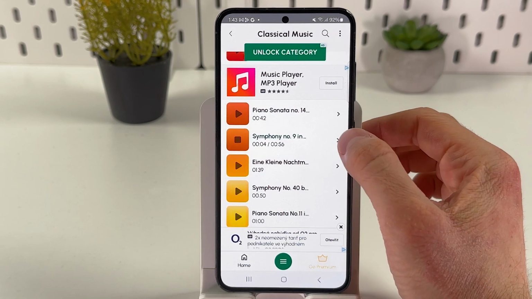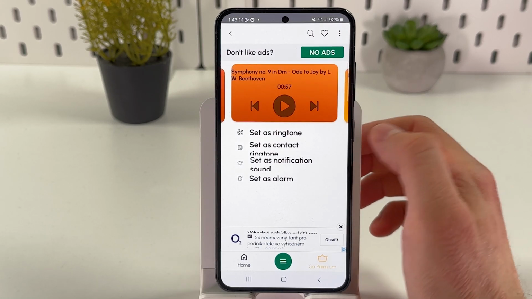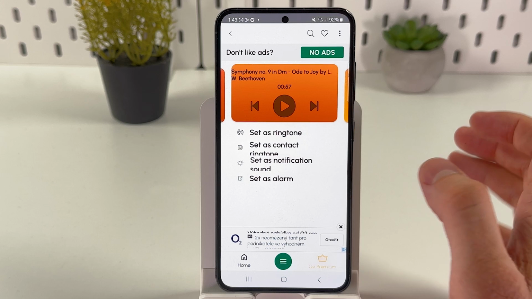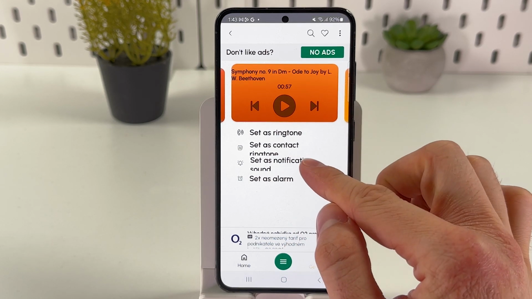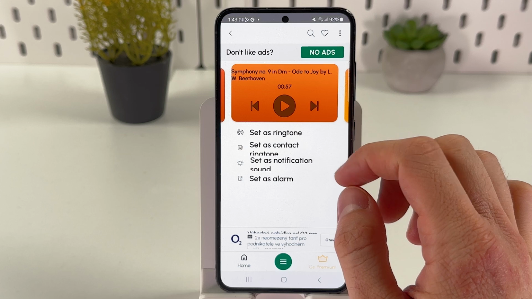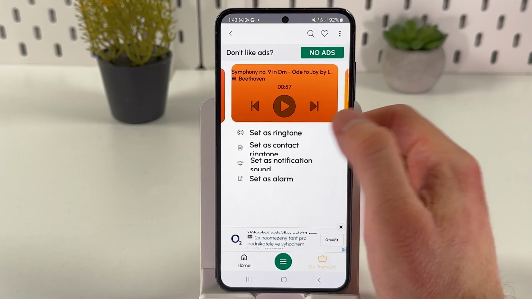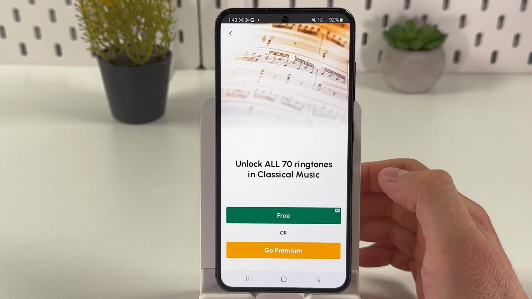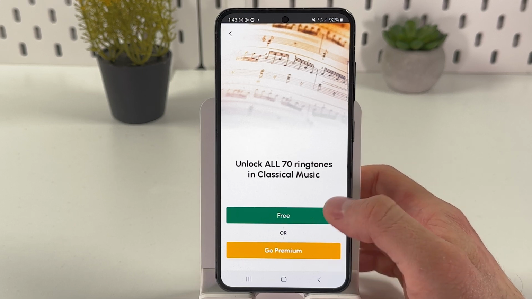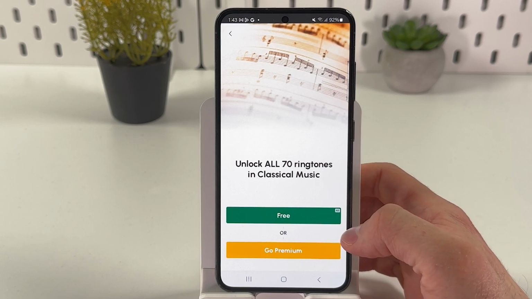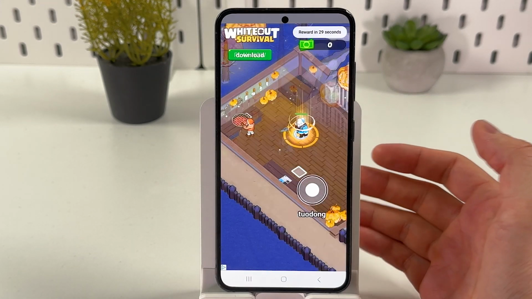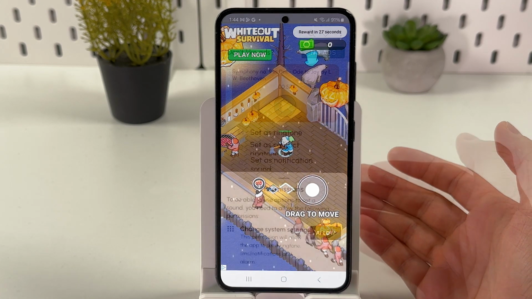Great. Now let's press on the arrow near it. And let's press set a ringtone. Also, we have an option to set it as an alarm, as a notification sound, as contact ringtone, and just as a ringtone. So let's choose just as a ringtone. So once again, we have some ads, whether to set it with premium or with free. So let's press free. Now we have to watch an ad.